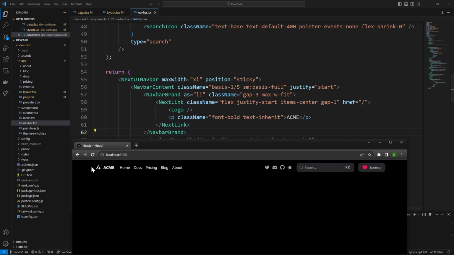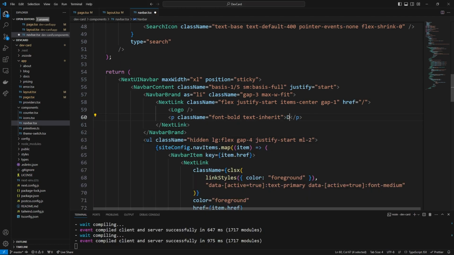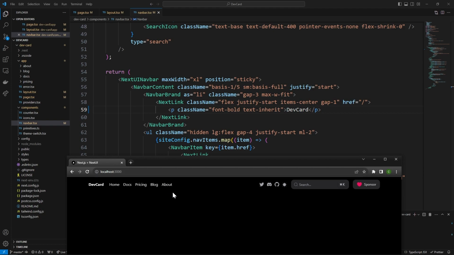Right now, you can see that it's showing Acme right here, but we can actually change this logo to something else. For example, DevCard. And we can also just get rid of that logo that they have from before. Now, inside of our navbar changes, we can see that we still have all these routes, but the logo has changed, which is great news.